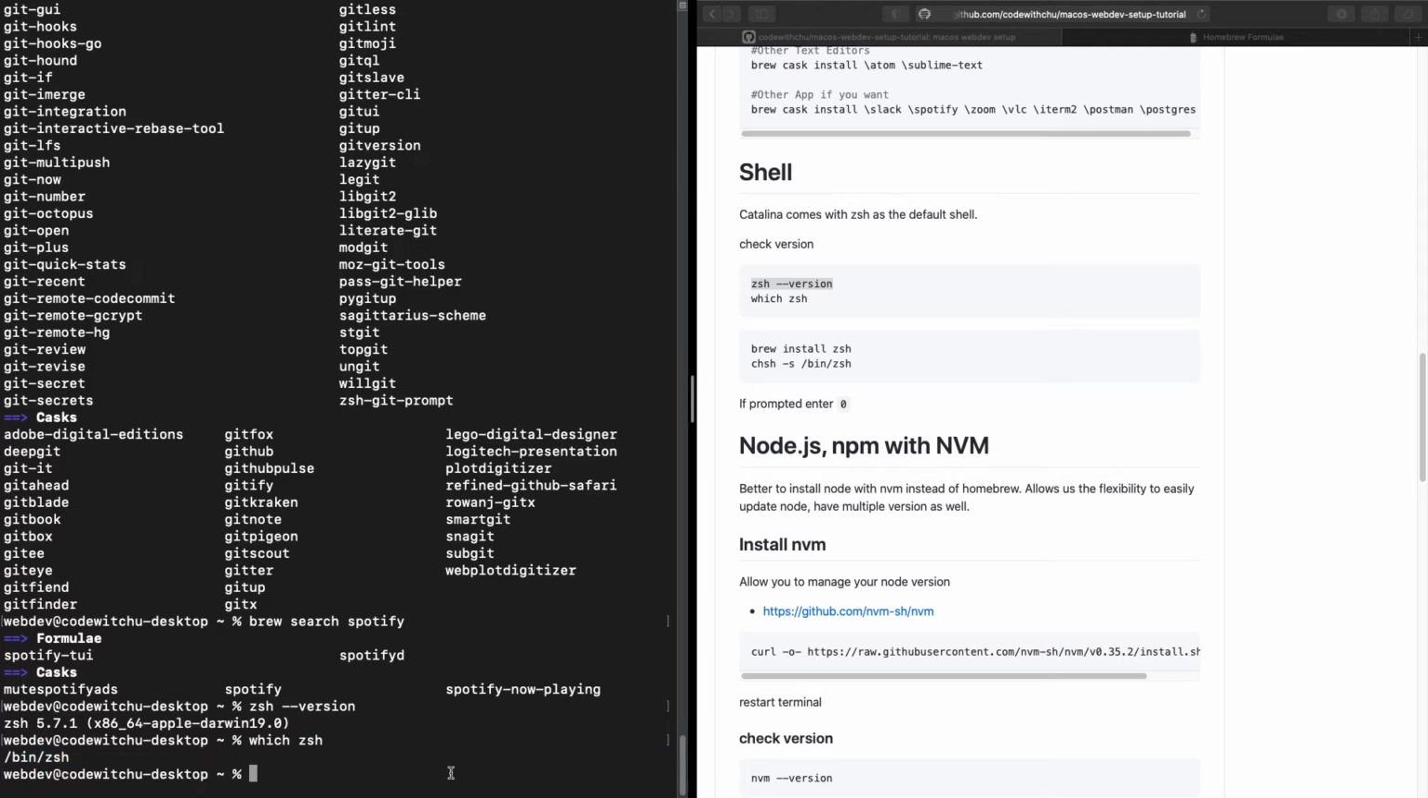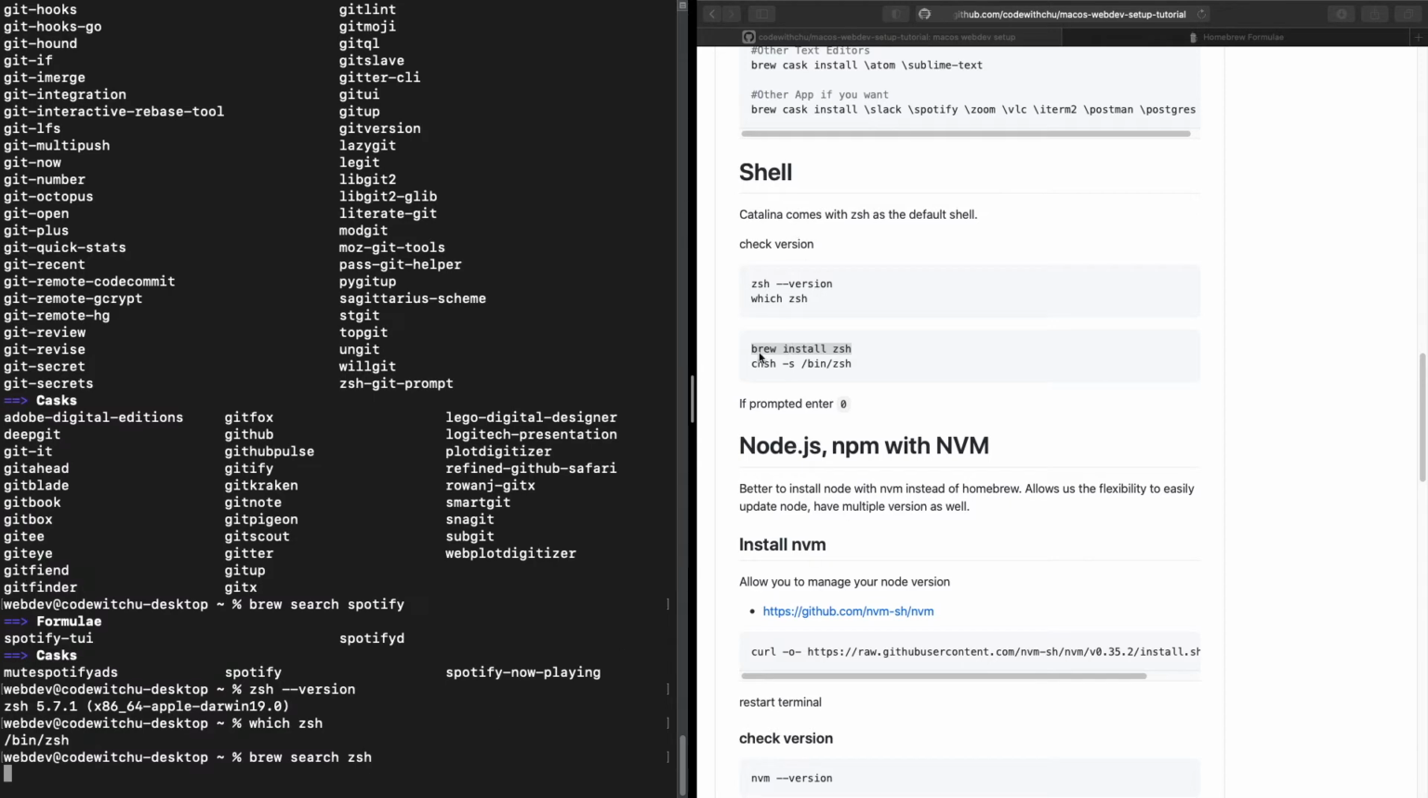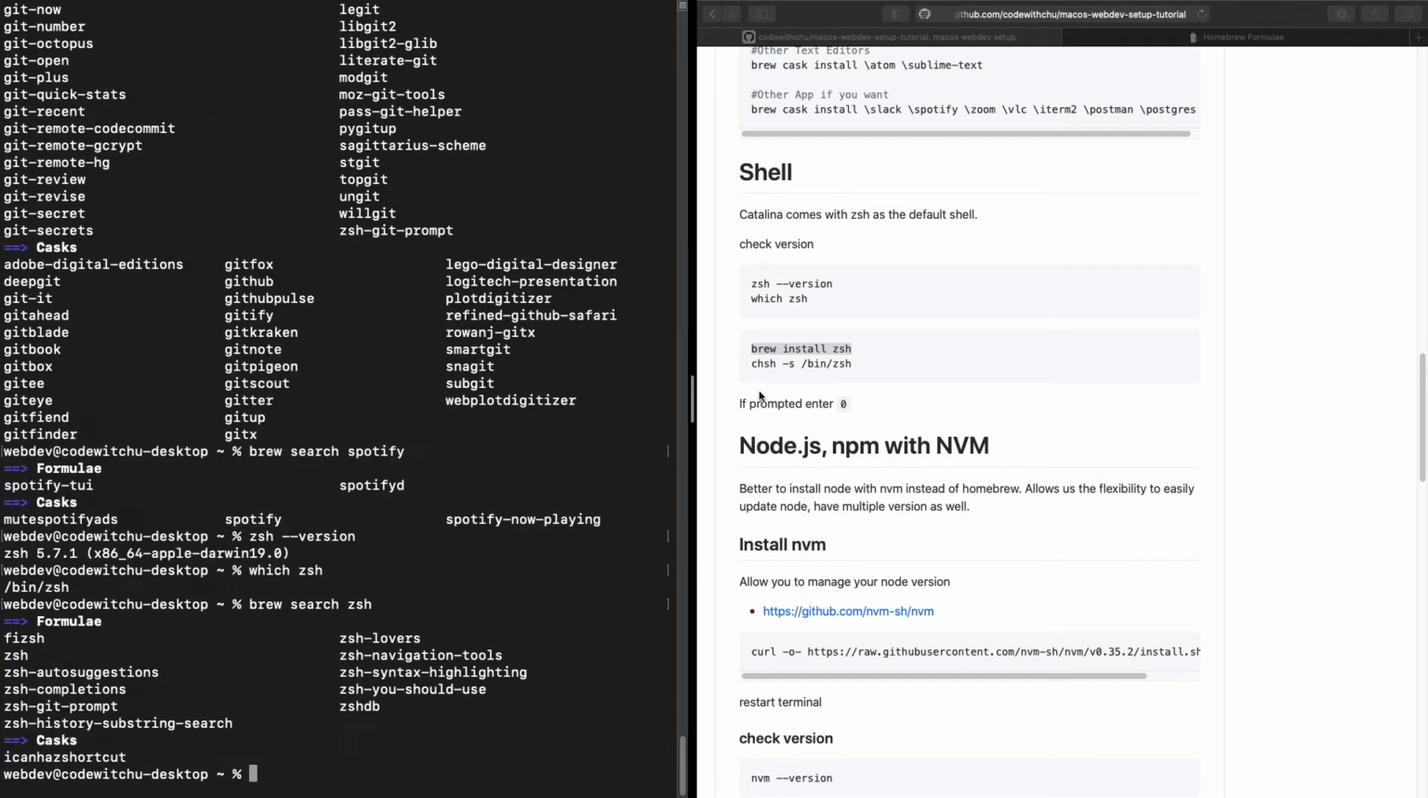Now, if you're not on Catalina, like if you're on Mojave, then you can download Z shell through Brew. So just do brew search zsh. And you can do brew install zsh if you want. Okay, so Z shell's there. So you can install it by doing brew install zsh. I'm not going to do it. I'm just going to leave it as that.